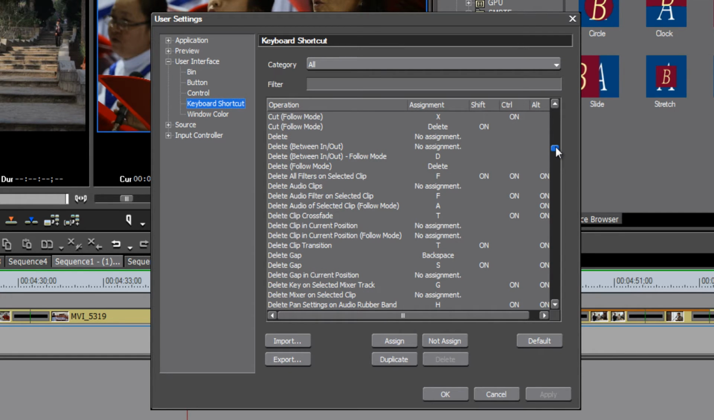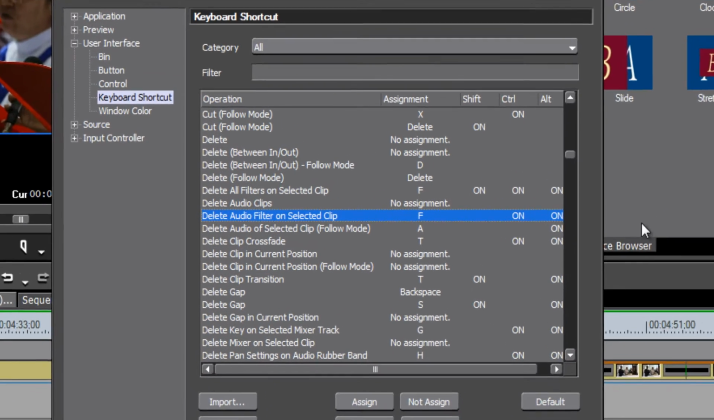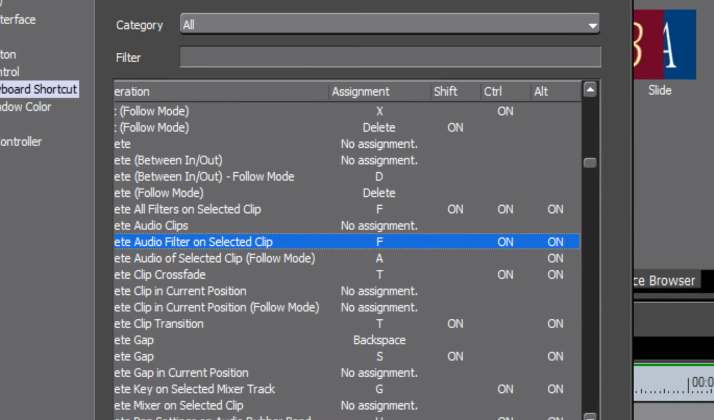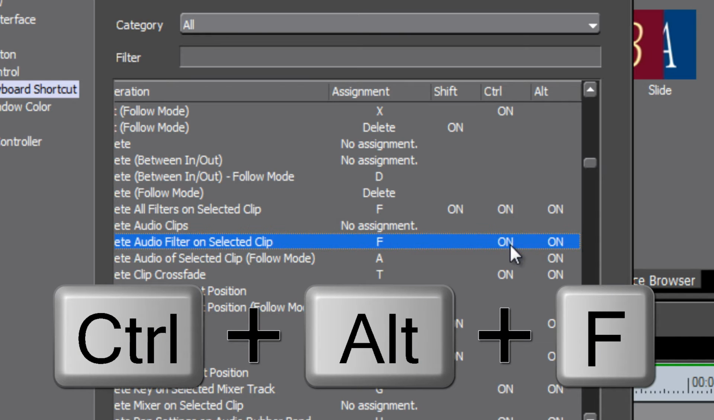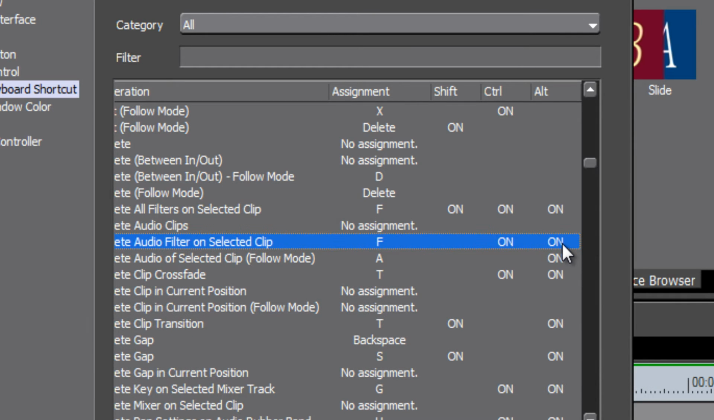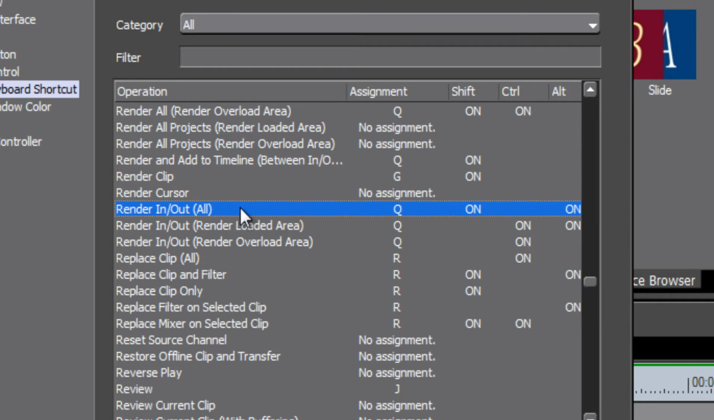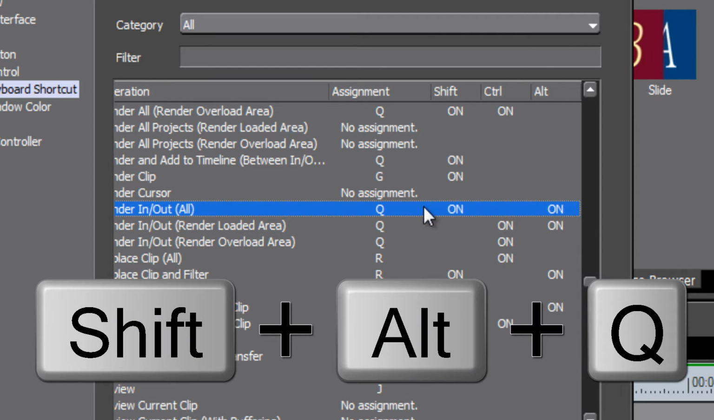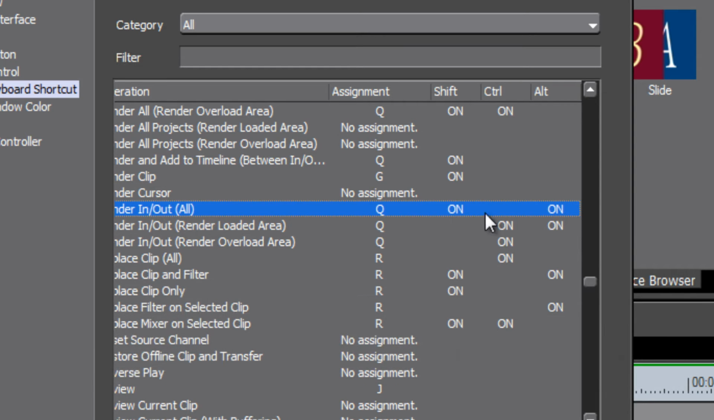So, for example, if we want to discover the keyboard shortcut for delete audio filter on selected clip, well, we see that the keyboard shortcut for that is the F plus the Control key plus the Alt key. It's a 3-key assignment. You have to hit the Control, the Alt, and the F in order to do that. The keyboard shortcut for render between in and out. Well, as we look across, we see that it is the Q key, but also we must have the Shift key on as well as the Alt key. Once again, it's a 3-key assignment for that particular operation.